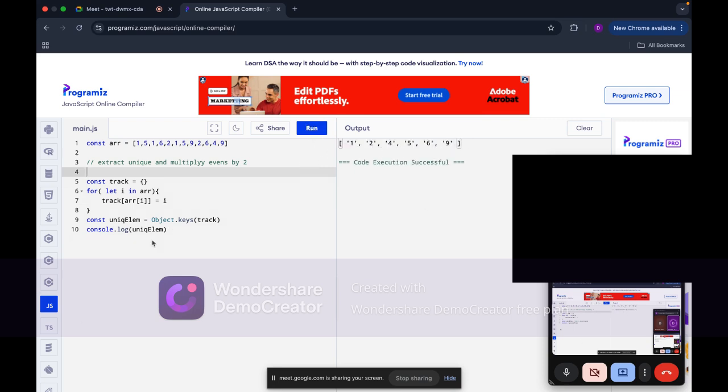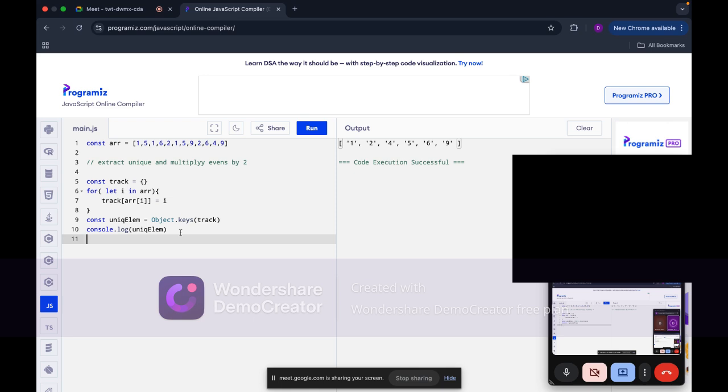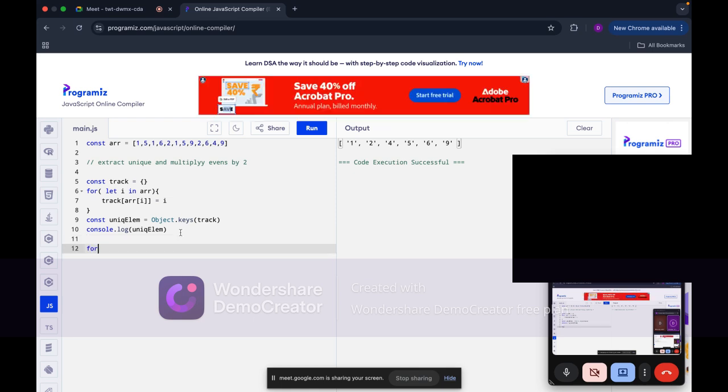Like I have got all the elements. Now I need to check whether the elements are even or not. So for that, what I can do, I can again traverse the array. I have got all the unique elements. I will just look for the even ones.